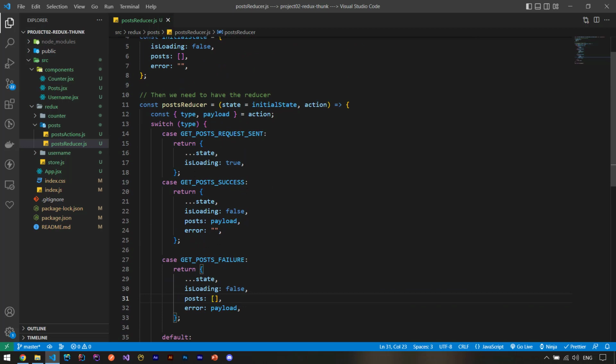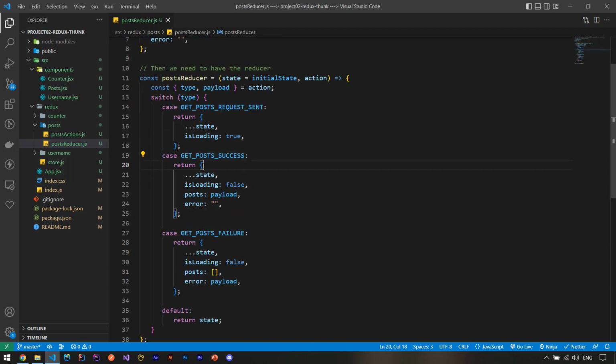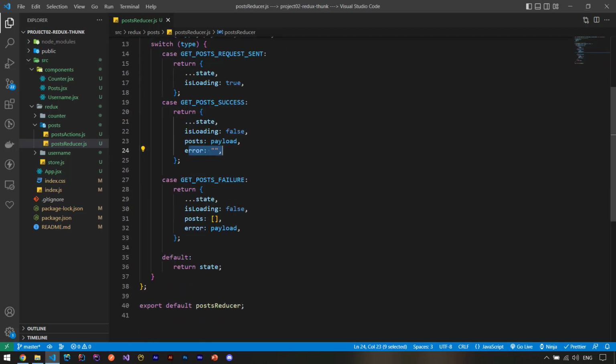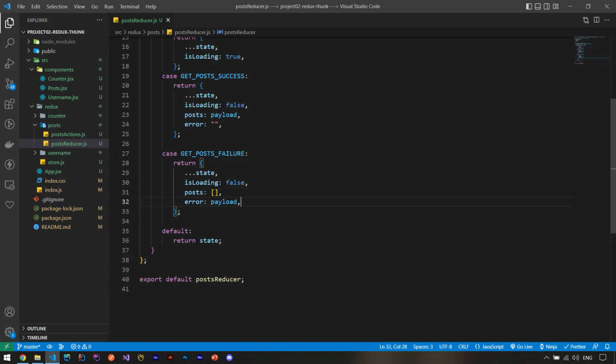So the first thing is get post request sent. We simply return all of our state and we change is loading to true. The next case is get post success, and we return state, is loading, posts, and error. When get post is failure, we return all of them. Is loading must be false, posts must be an empty string, and error must be the payload. And that's it. So we are exporting default this posts reducer.